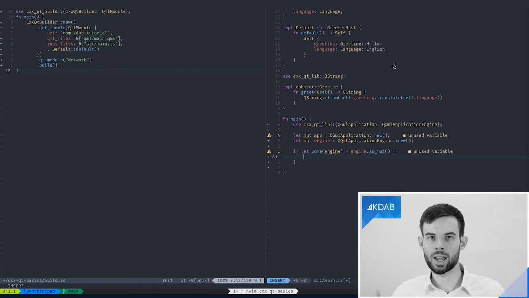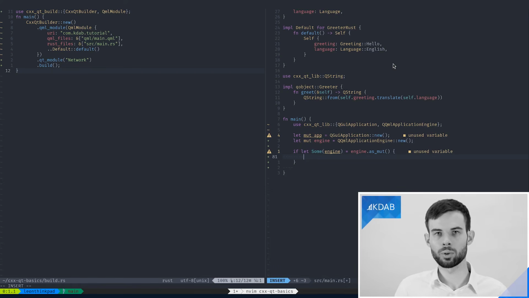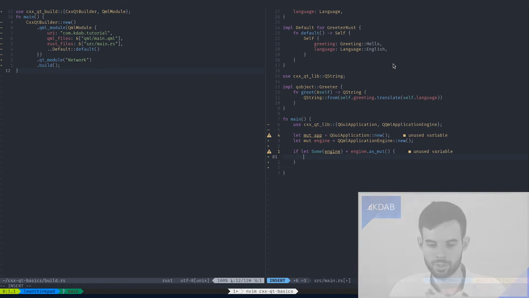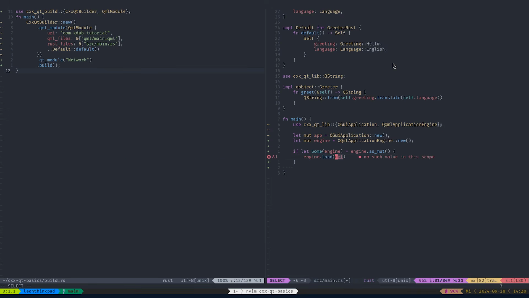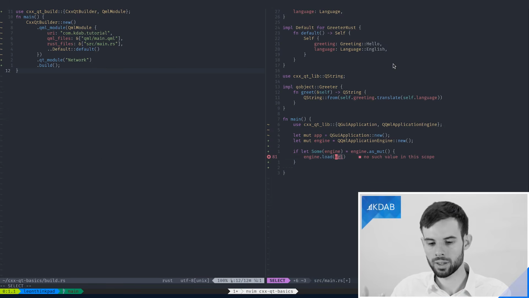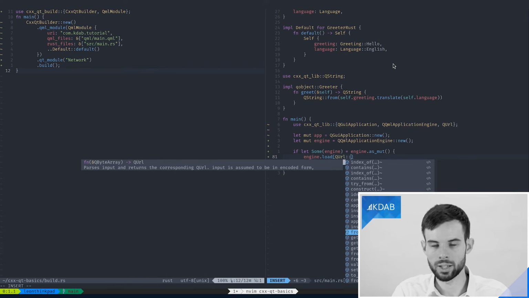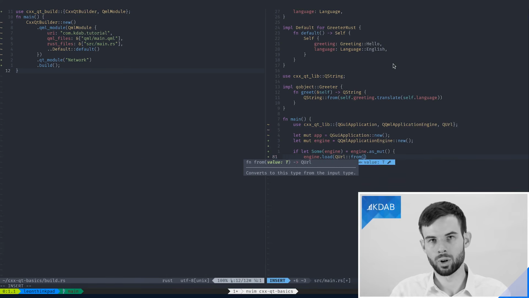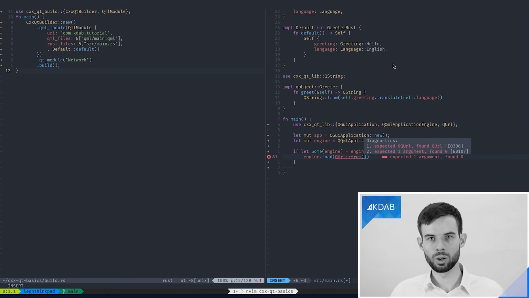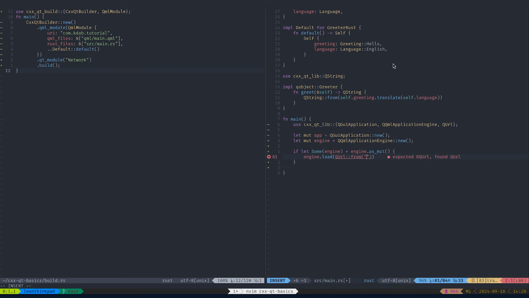We'll also need to call as_mut here to go from a unique pointer to a mutable reference to our engine. To then load something into our engine, we also need a third type from CXX-Qt-lib, which is QUrl. And like with QString, we can create a QUrl from a Rust standard string, and this should describe where to load our QML file from.